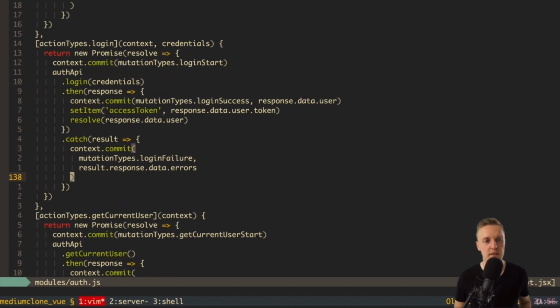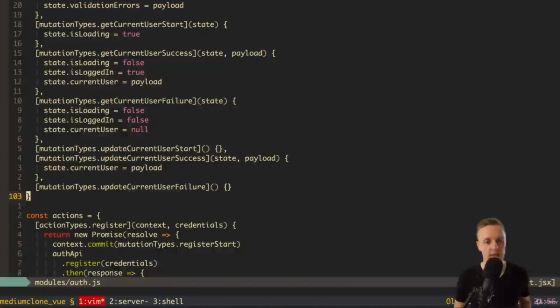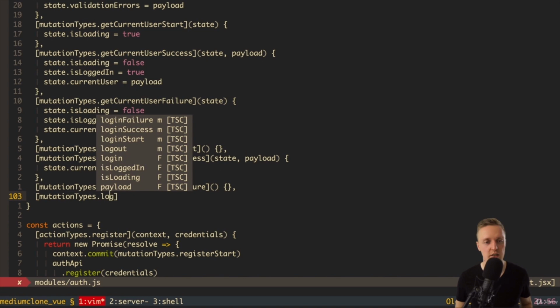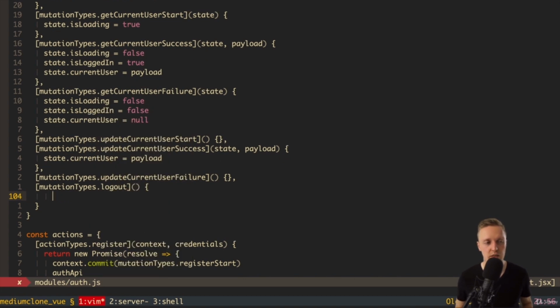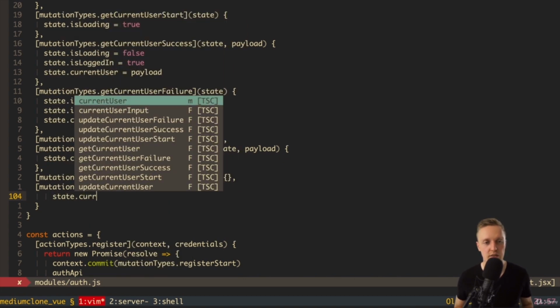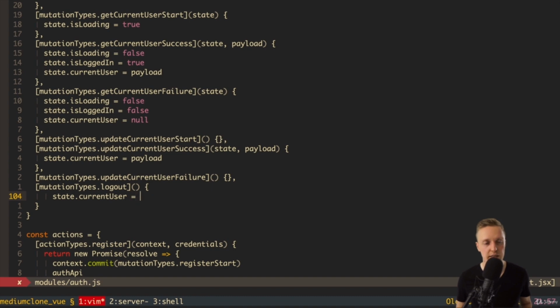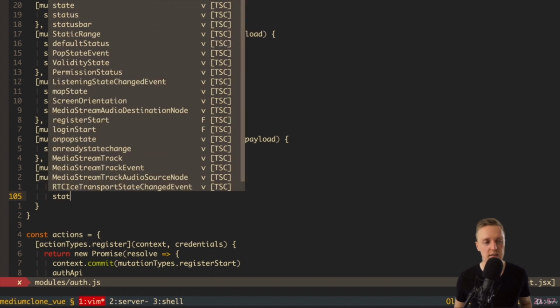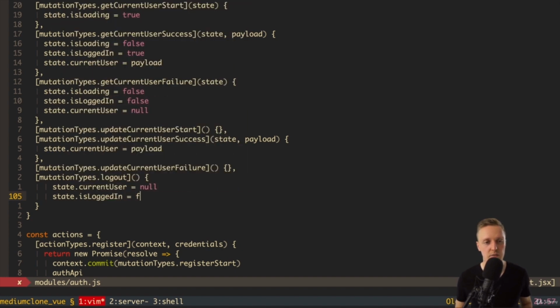Now we simply need to add here inside mutations our new mutation. So here is mutation type logout. Here we want to write state current user equals null, because we know that we are not logged in anymore, and state is logged in equals false. As you can see, I am writing here not null but false, just because we know that after logout we are not logged in anymore, and it doesn't make any sense to put null here.